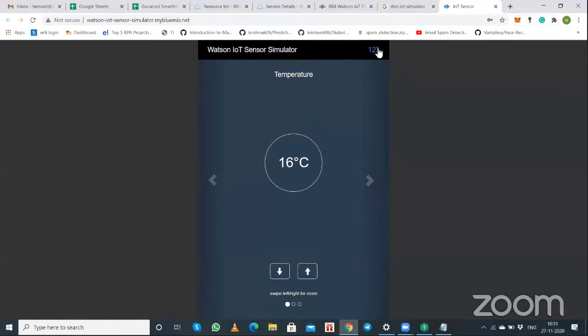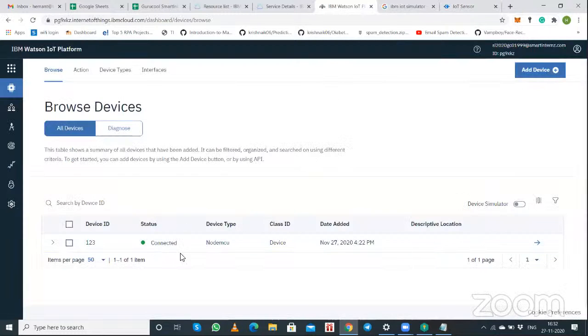Here you can see my simulator, that sensor simulator, is connected with my device. How can I know? On the top, I am getting my device ID there, right? On the top here, you can see 123 was my device ID. Now I am getting the device ID, and the same thing here, you can see the status is connected now. How many of you are done till here? For how many members is it showing connected? So now what we have done is we have created a device, and to that device we have connected our simulator.